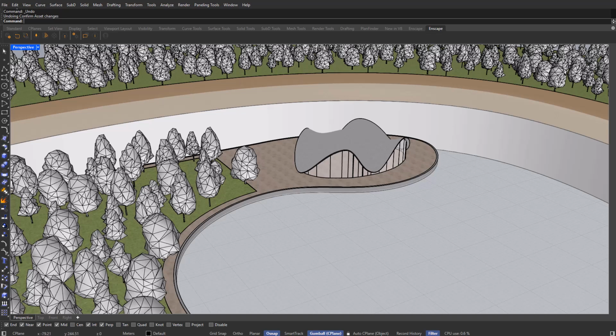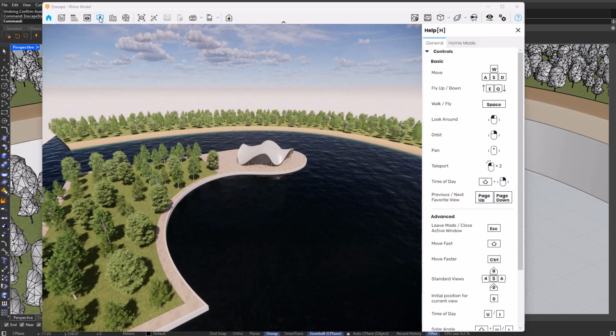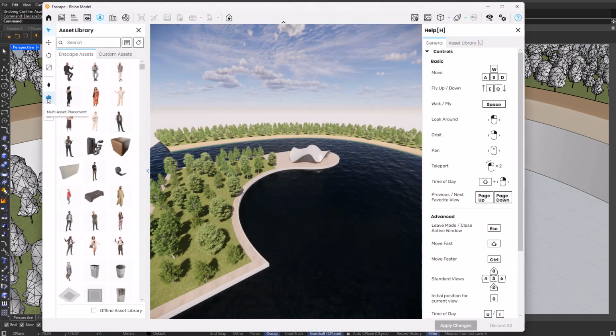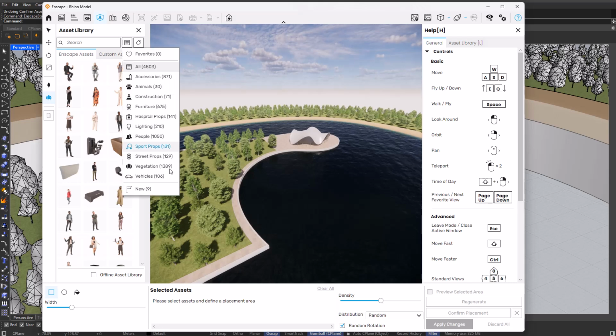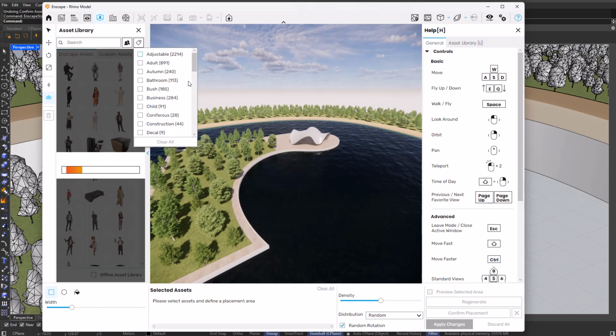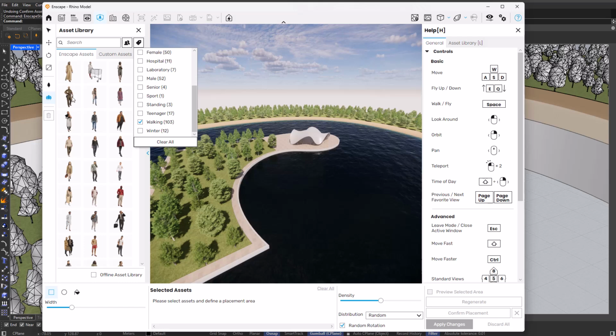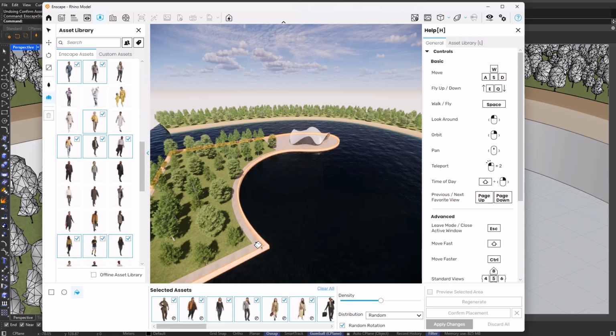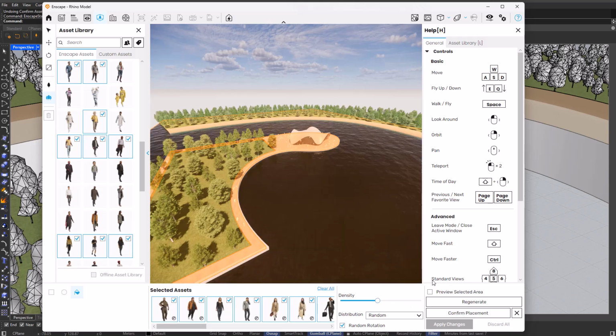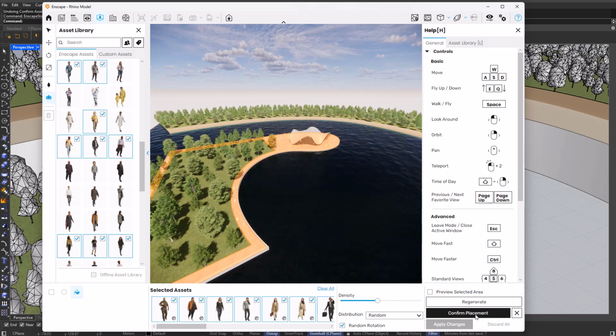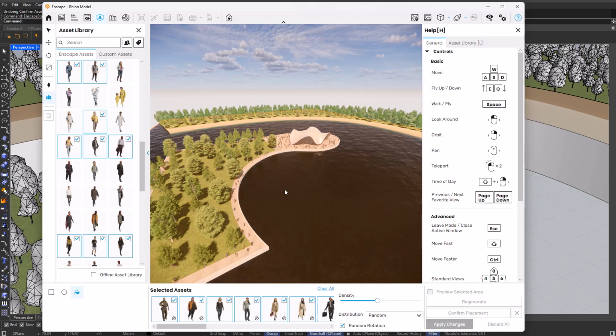Now let's go back to Enscape and again back to asset library. Let's go into the multi-asset, jump into categories, people. Now let's just select walking and let's select the people once again and select the walkway. I'm going to be lowering the density because there's way too many people. And once you're happy with the amount of people that we can see, again, just click confirm placement and apply changes.